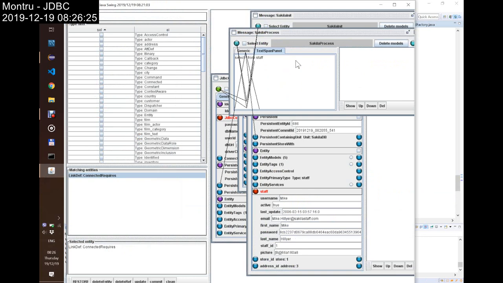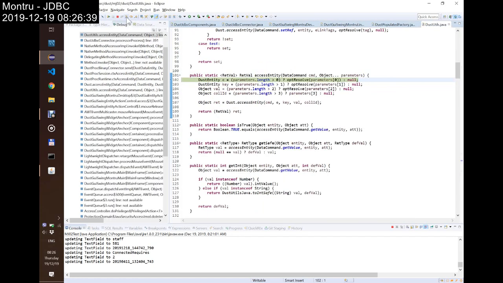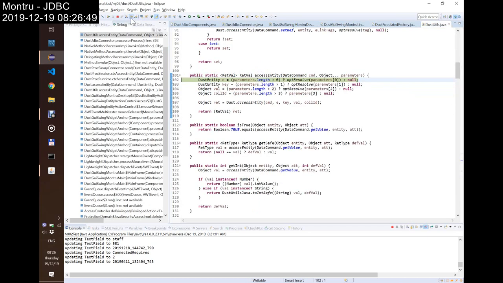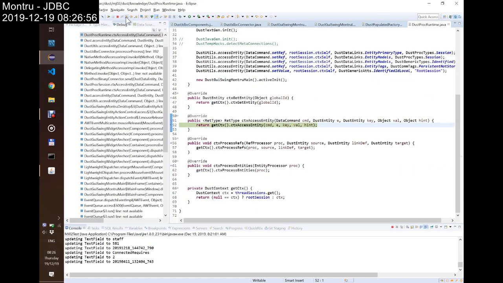Haven't changed much, so I should just send the message again to the connector and see. Clear refs, that's something new. I think I have not yet done this. So I just go into, damn it. Okay, but I have another. So now I try to step into, yeah, context access entity, get context.